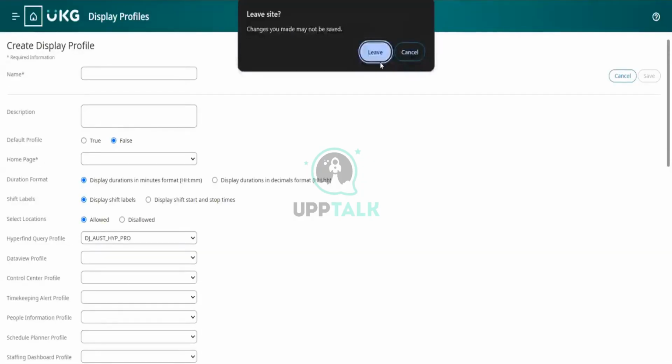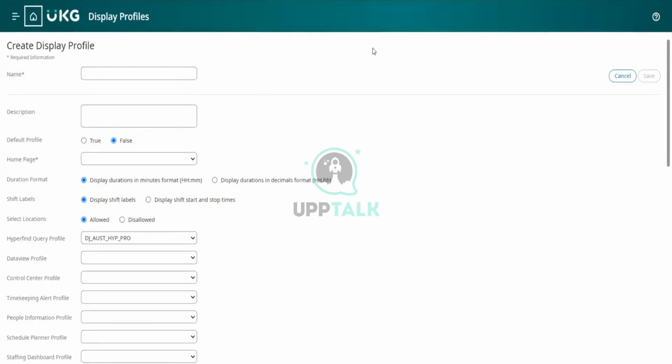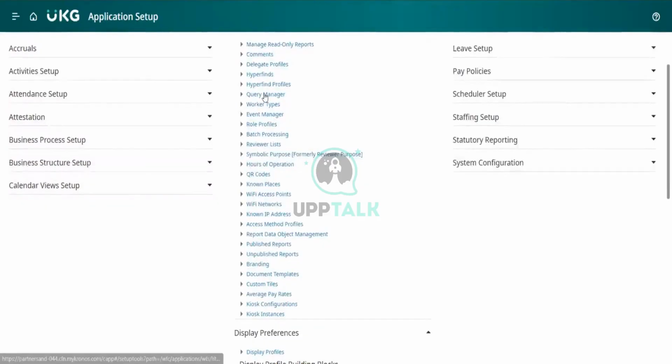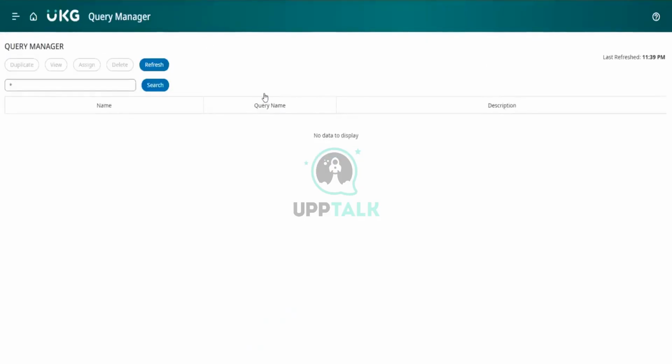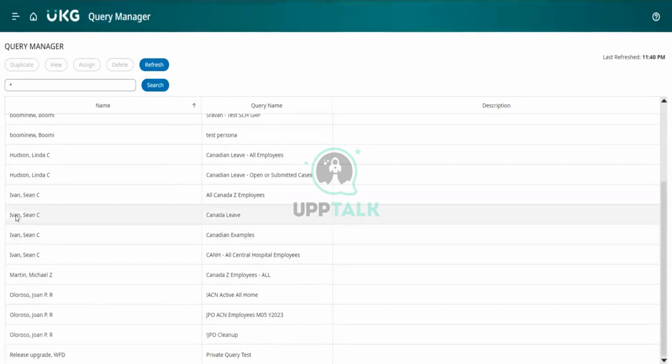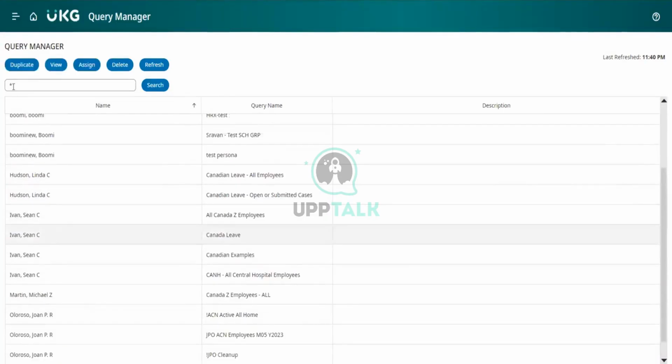Correct, giving the access. Now, another way to give the access is using Query Manager. This Query Manager is used for two things. First, to give the access of hyperfind. Second, to see what all hyperfinds you have. Let's see with this one. We'll talk about I1 and same all. Let's search it over here. This is all the hyperfind access.